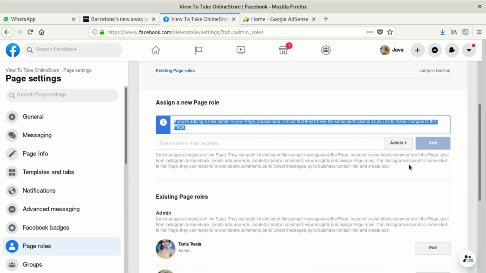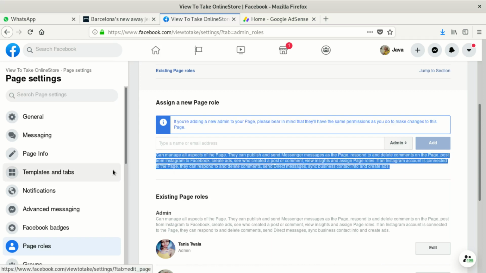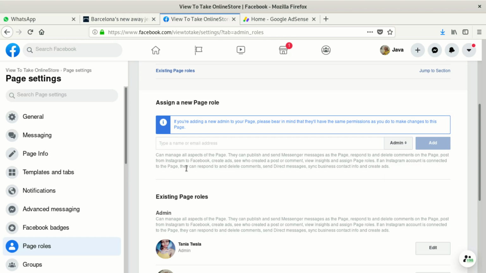Respond to and delete comments on the page. Post from Instagram to Facebook. Create ads. See who created a post or comment. View insights and assign page roles. Okay, if an Instagram account is connected to the page, they can respond to and delete comments. Send direct messages. Sync business contact info and create ads.